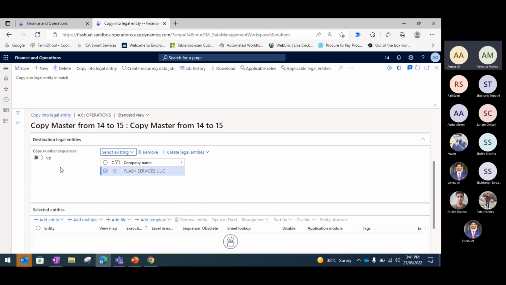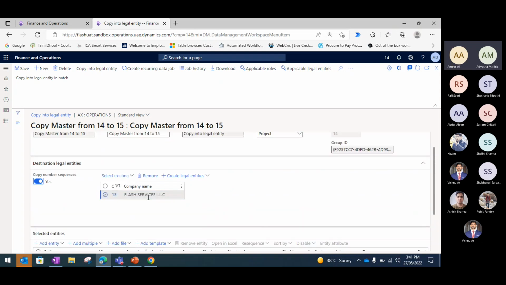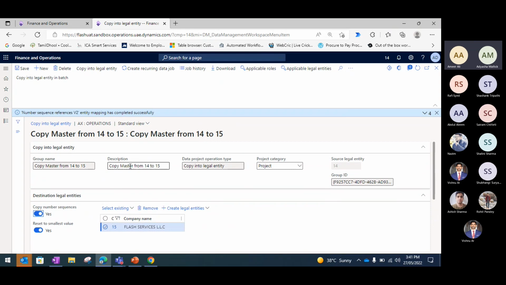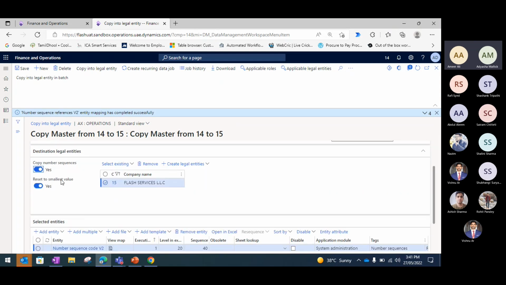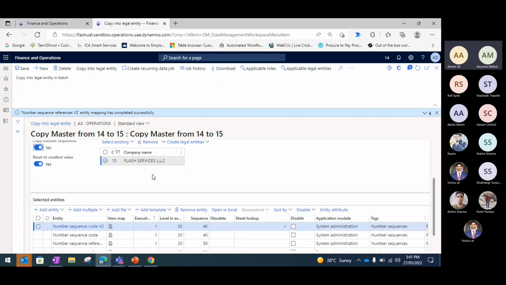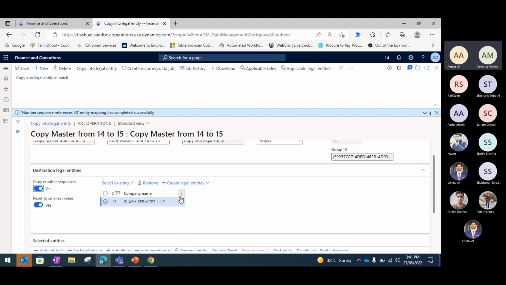So we also can copy the number sequences. If I click on this, whatever number sequences are followed in 14 company, the same will be copied to the 15 company, and then it will reset to a smaller value. For example, this customer has a number sequence requirement for purchase order. It has to start with PO 00001. So that is a number sequence. We have already done a setup in 14 company, but the same thing has to be copied to 15 company.